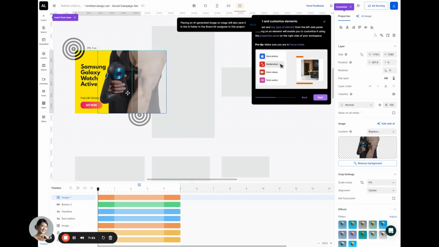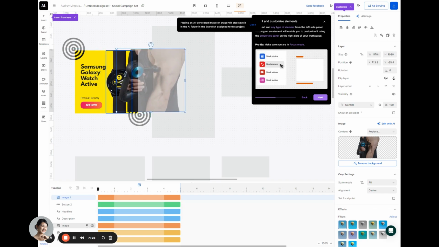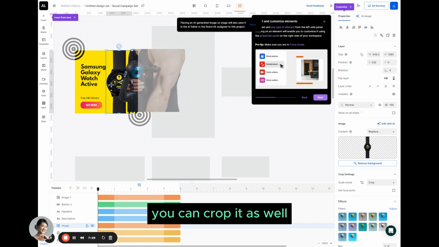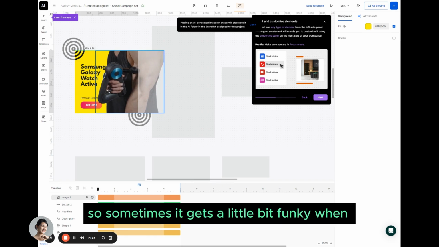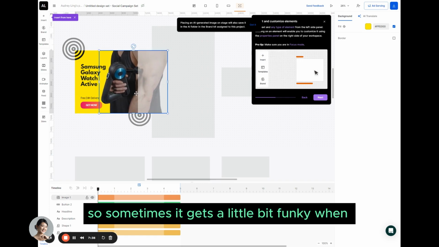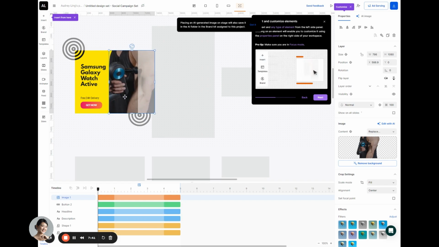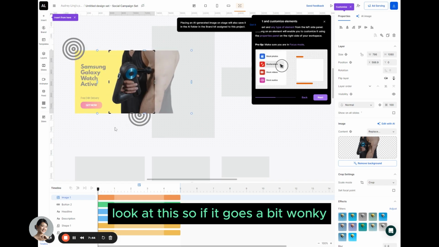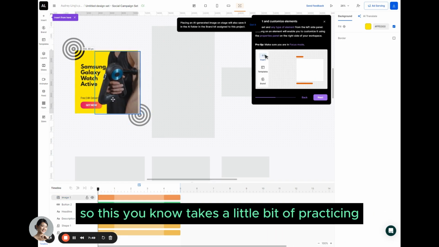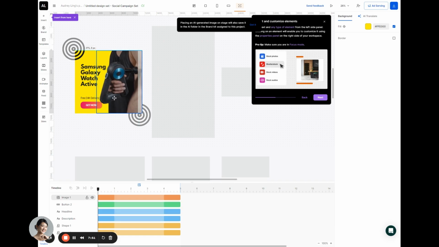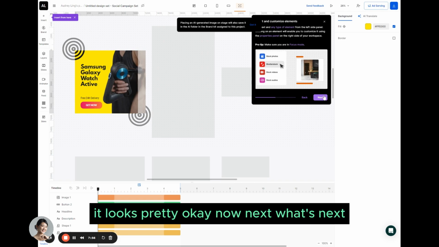Remember to delete the other picture. You can crop it as well. So for you guys, I'm using MacBook, so sometimes it gets a little bit funky when you want to resize or you crop it. You might need to figure out what's the shortcut for it. Look at this. So if it goes a bit wonky, you just double click on it and you move the picture around. So this takes a little bit of practicing. Alright, now it's done. It looks pretty okay.